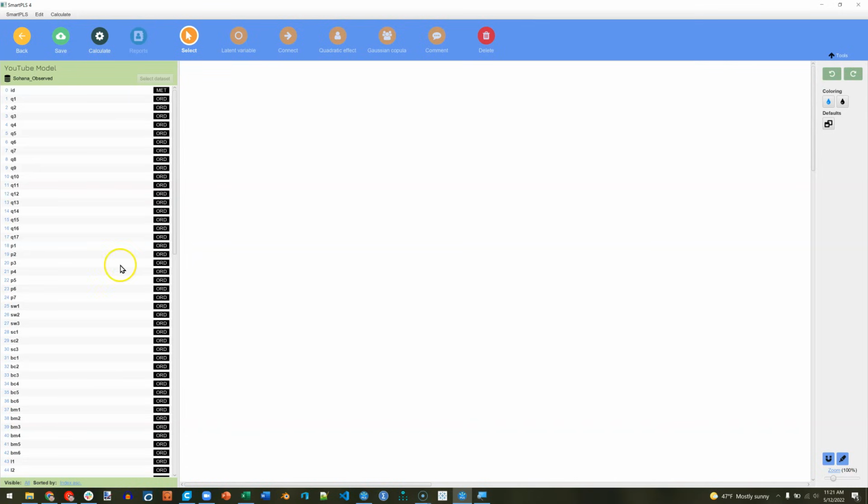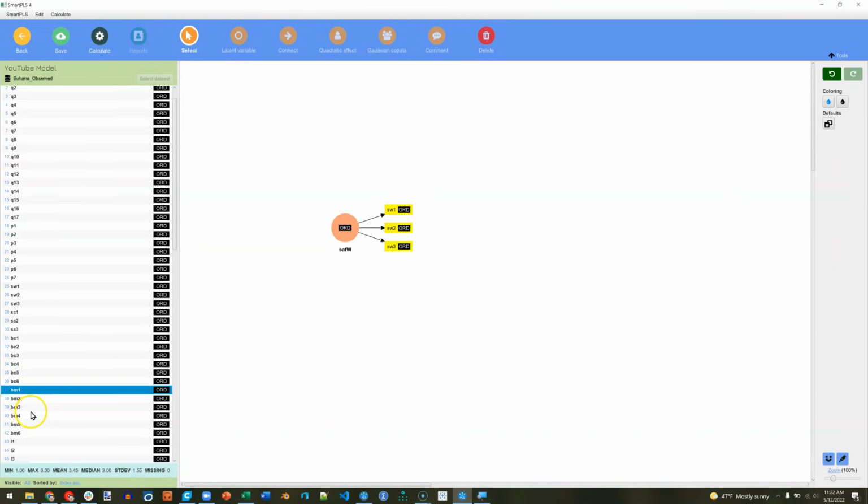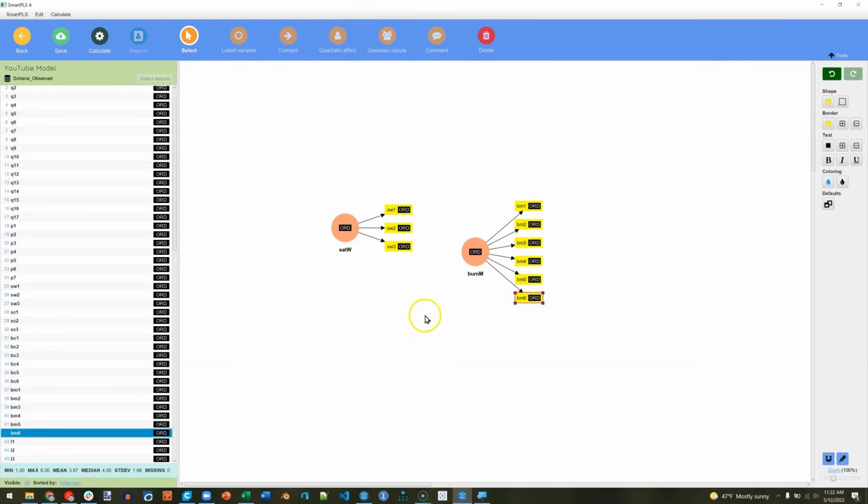I'm going to select a few variables over here on the left, such as satisfaction with work. I'm just going to hold Shift and click the next one, drag those out here, and it wants me to name these. So I'll name it SATW for satisfaction with work, hit enter, and it automatically creates a latent variable with those items. Let's bring out burnout for management. Name that BURN_M.